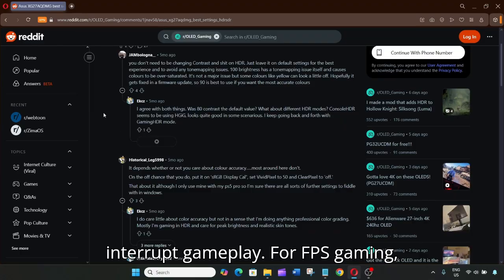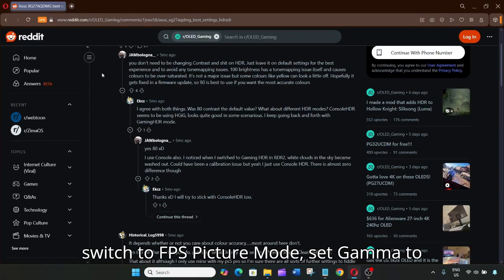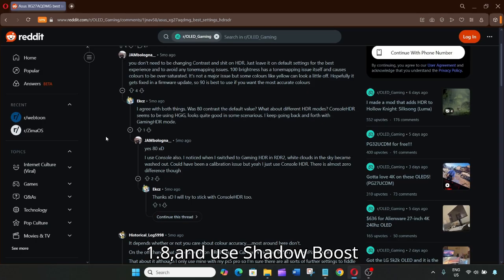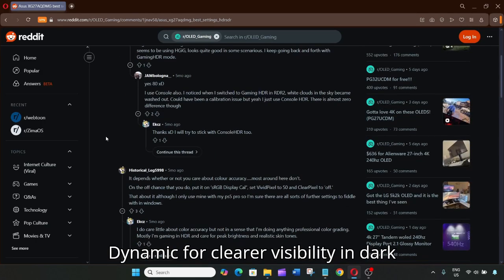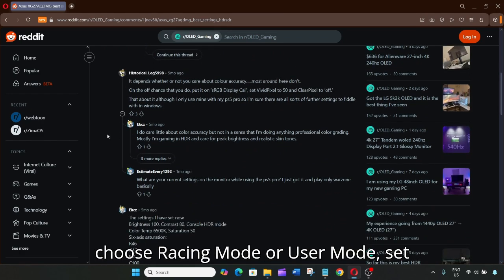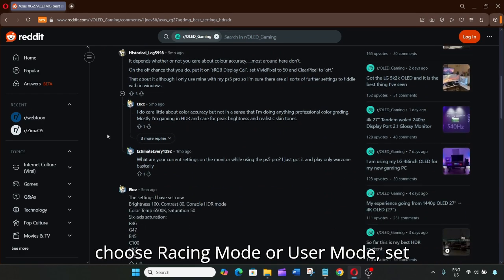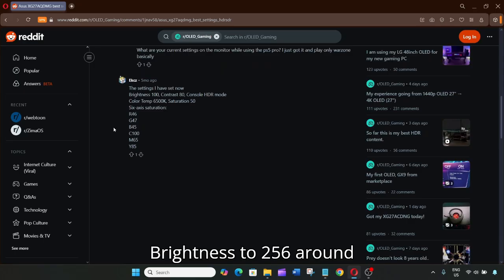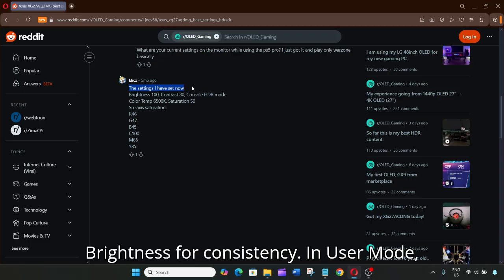For FPS gaming, switch to FPS picture mode, set gamma to 1.8, and use Shadow Boost Dynamic for clearer visibility in dark scenes. For everyday SDR use, choose Racing Mode or User Mode, set brightness to 256, around 116 nits, gamma to 2.0, and enable uniform brightness for consistency.